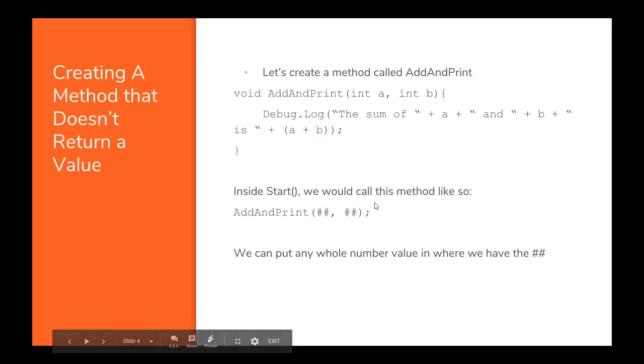Okay, so we're going to jump in and create a new project in Unity, which will be the day 2 project. We're going to create a method called add and print. This here is going to be the sum of it so far. We've seen voids on our start and update. Void essentially means that nothing is going to be returned. The identifier or name of the method is add and print.